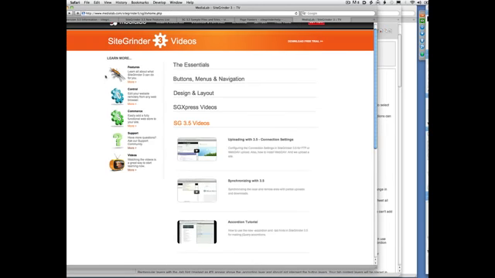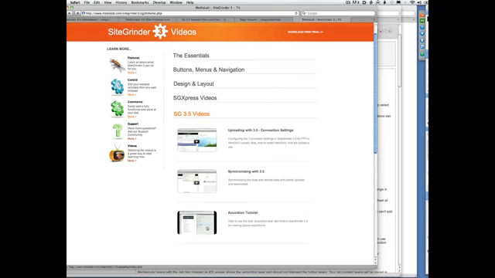The SiteGrinder 3 TV page now has a SiteGrinder 3.5 section, which currently has 3 videos on it, including the accordion tutorial that I just mentioned. So those are your primary sources for information on the new SiteGrinder 3.5 features.